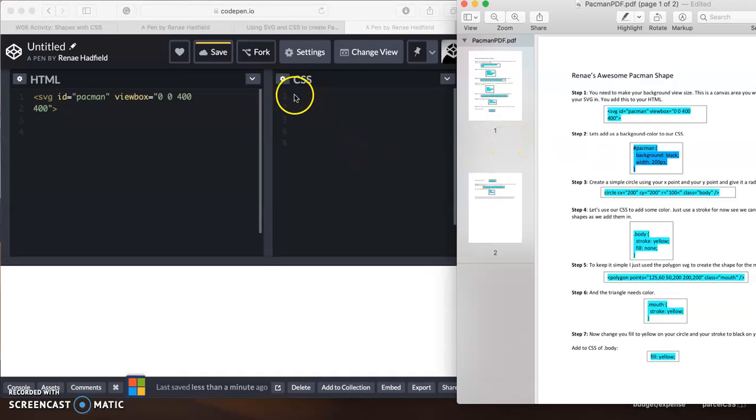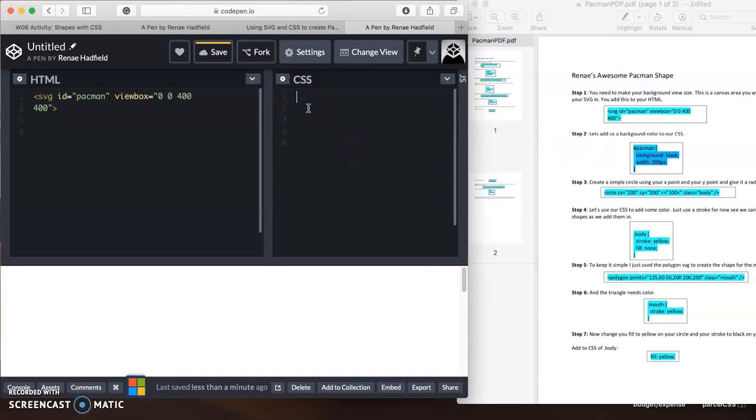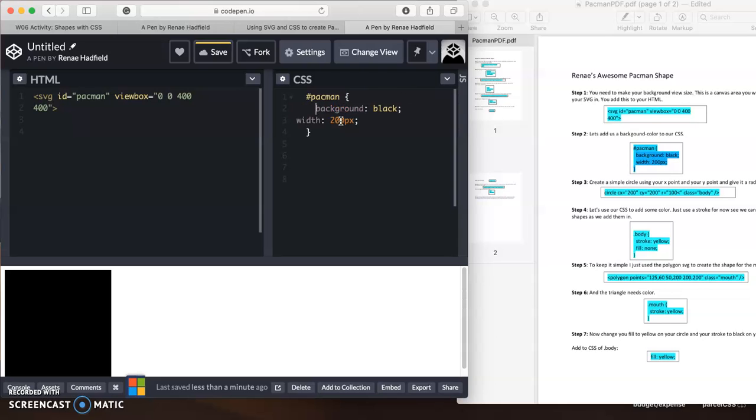So to give it color, you'll want to put this in your CSS. The ID is Pacman, that's what I used for mine anyways. For some reason it doesn't have that in there, so we'll go ahead and type it in there and give it an open bracket. And so there you go. That's our canvas size that I will be working with. Move that up so we can see it better.